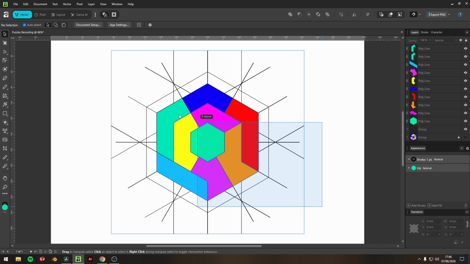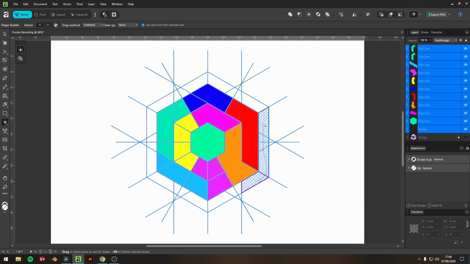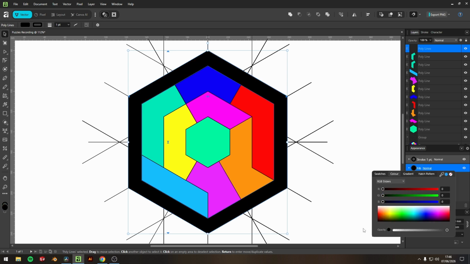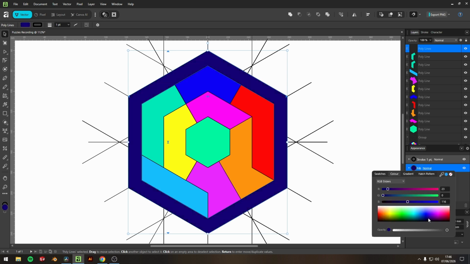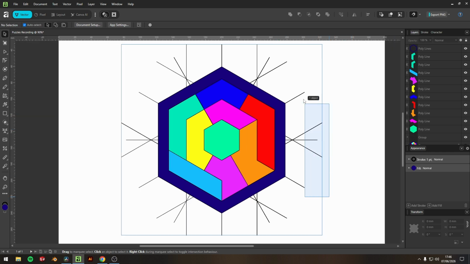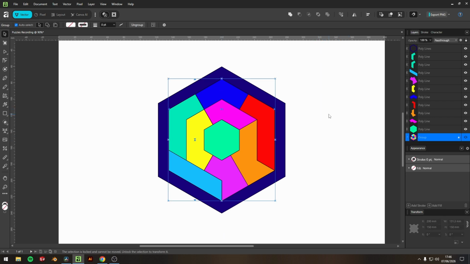Now to finish this off, I'm just going to select the outside border all as one piece, which can be the frame of the puzzle. And if we select that and choose that colour, we can choose a dark blue. So all we need to do now is clean up these lines. We just need to select them and delete them.